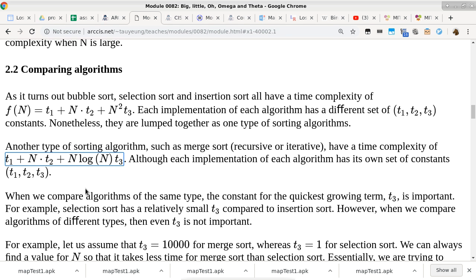Out of these three terms, t1, which is just a constant, t2 times n, which is linear in n, and n log n times t3, which is proportional to n log n, n log n is the one that is growing the fastest. So it contributes the most to the overall sum when n is large. Does that make sense? Now, let's say you're pitting one of these three algorithms, bubble sort, selection sort, or insertion sort, against merge sort. Then the only term that matters is n squared versus n log n.